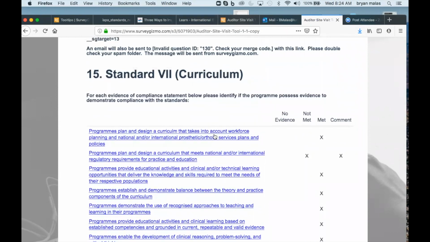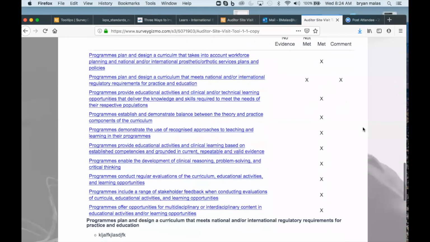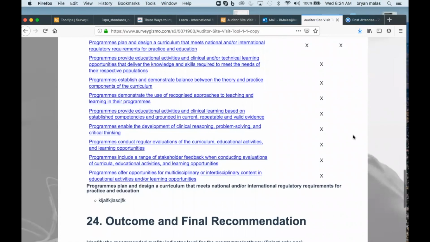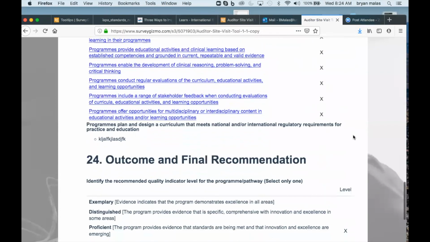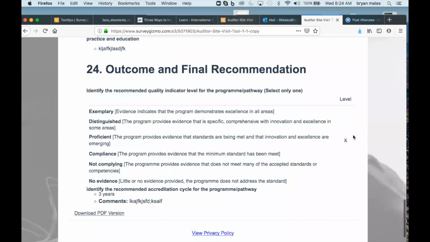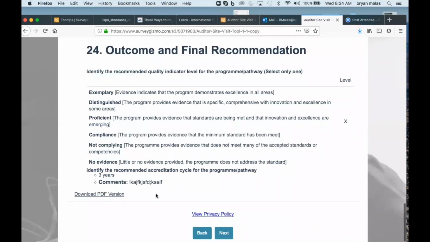So you can do this at any time. You don't have to do this at the very end. If you want to just see how the report's generating, or where there may be gaps in information that hasn't been included within the report, you can do this at any time. You can see here's the outcome and final recommendation. Now, you can also download a PDF version.